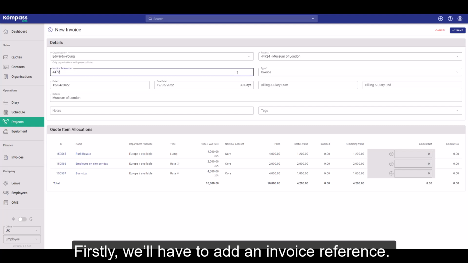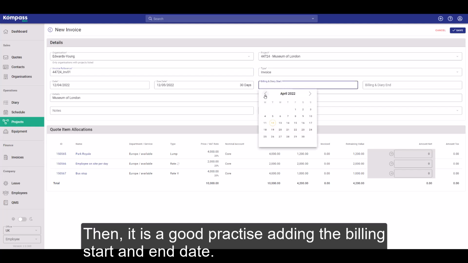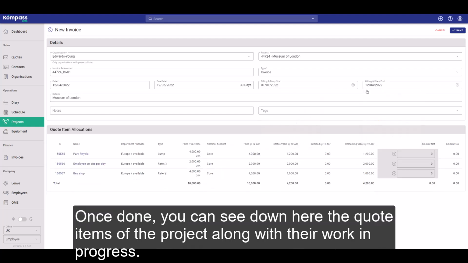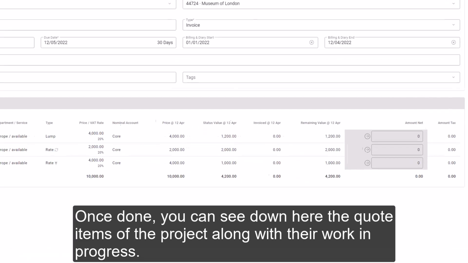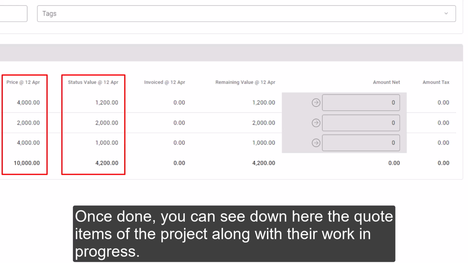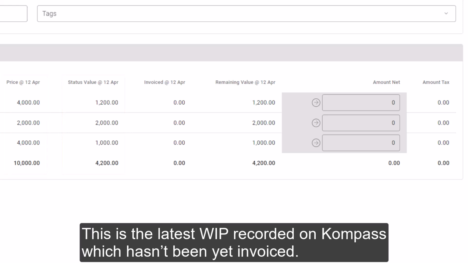Firstly, we'll have to add an invoice reference. Then, it is good practice to add the billing start and end date. This is essential in case you have to provide timesheets of your employees to your client. Once done, you can see down here the quote items of the project along with their work in progress. This is the latest work in progress recorded on Compass, which hasn't yet been invoiced.